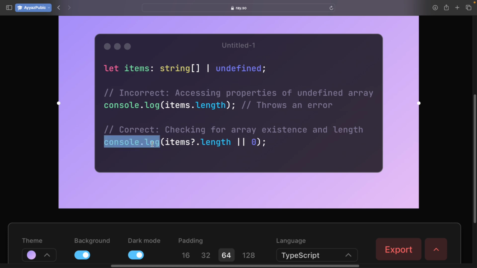Next mistake is mutating arrays unintentionally with methods like sort and reverse. Some array methods such as sort and reverse mutate the original array. If you are not careful, you might unintentionally modify the original array when using these methods. To avoid mutating the original array, create a new array instead before applying these methods. So use the spread operator or slice to create a copy of the array.